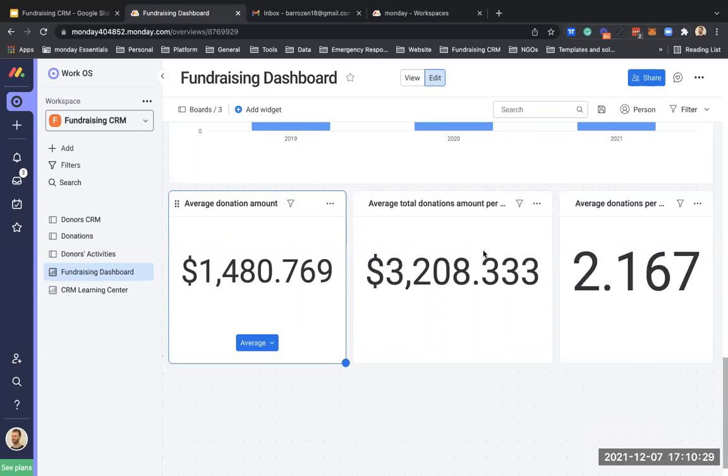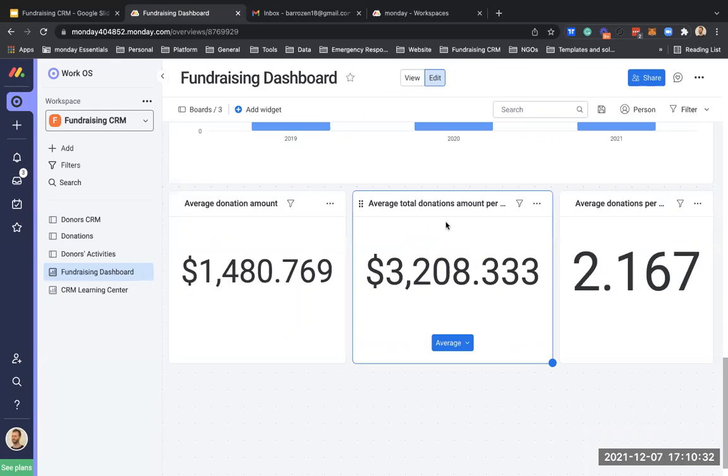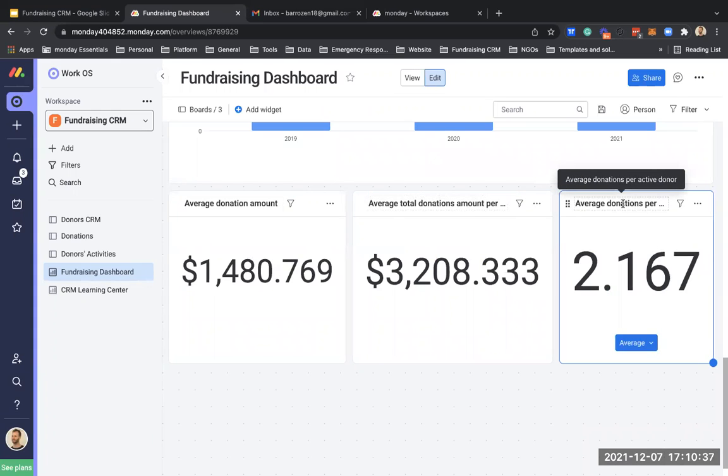What is the average donation amount? What is the average total donations amount per a single donor? And how many donations on average we have per active donor.